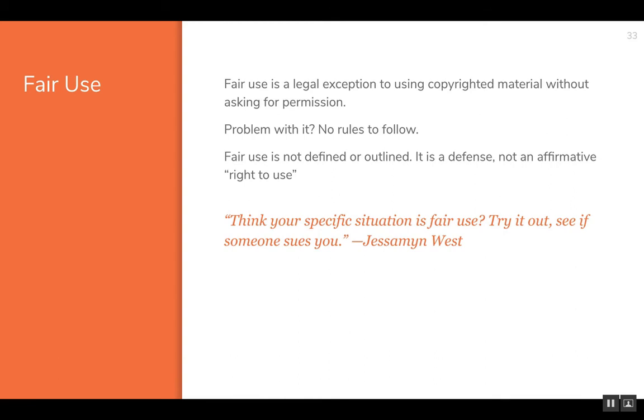So it gets kind of complicated really quickly. Now, we often hear about fair use, especially in the educational context. Fair use is the legal exception to using copyrighted material without asking for permission. The problem with fair use is there really are no rules to follow. It's not defined or outlined. Fair use is actually just a legal defense. It's not an affirmative right to use anything. So one of my favorite quotes about this is, think your specific situation is fair use, try it out and see if someone sues you. So again, it's not a permission to use anything. It's just what you can use to defend yourself if someone claims that you have violated copyright.